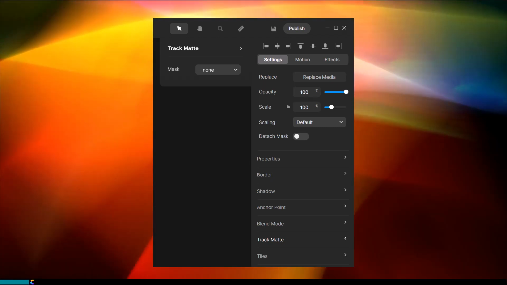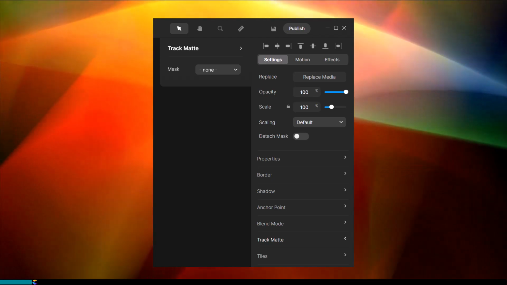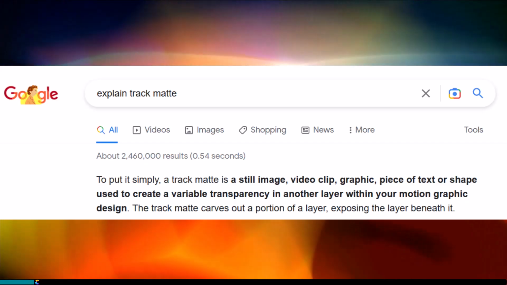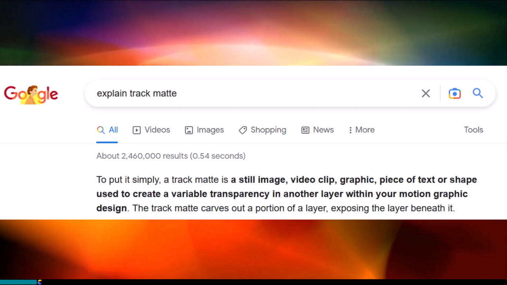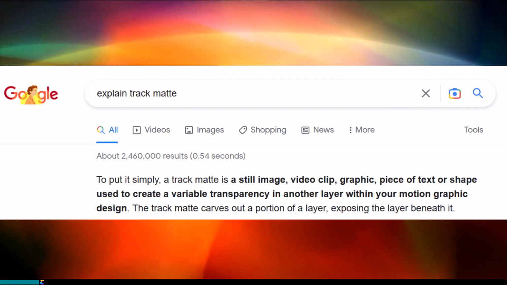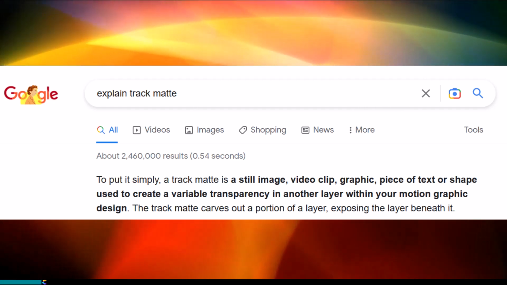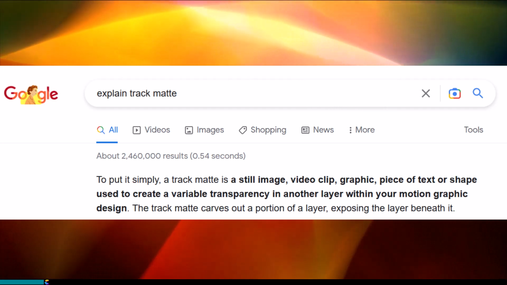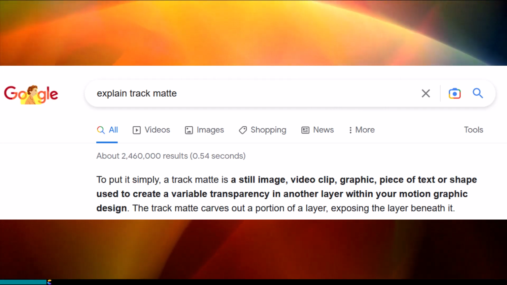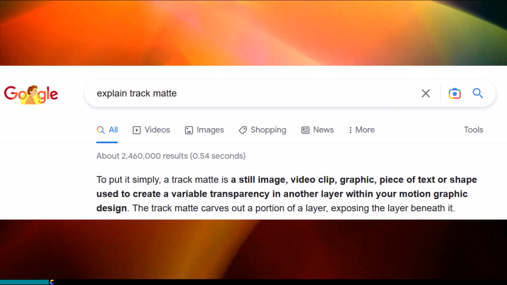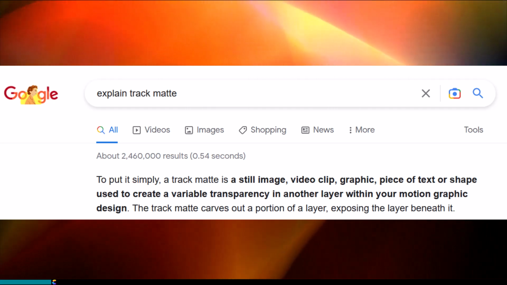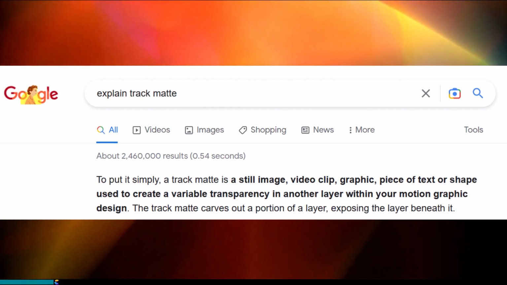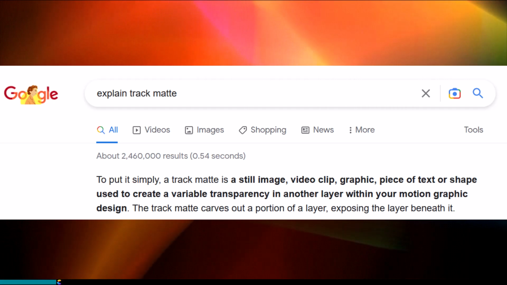When I Googled explain track matte, the response was, to put it simply, a track matte is a still image, video clip, graphic, piece of text or shape used to create a variable transparency in another layer within your motion graphic design. The track matte carves out a portion of a layer, exposing the layer beneath it. Variable transparency? What is simple about that? My interrupting neighbor has a point.